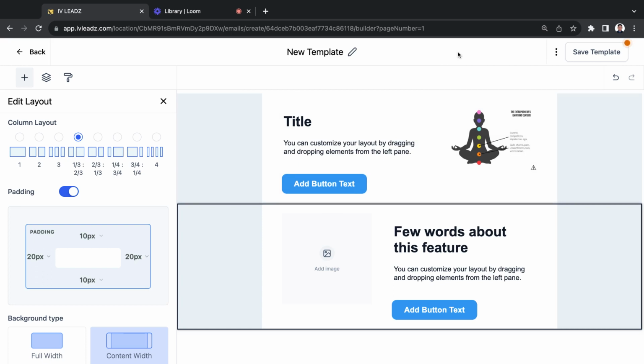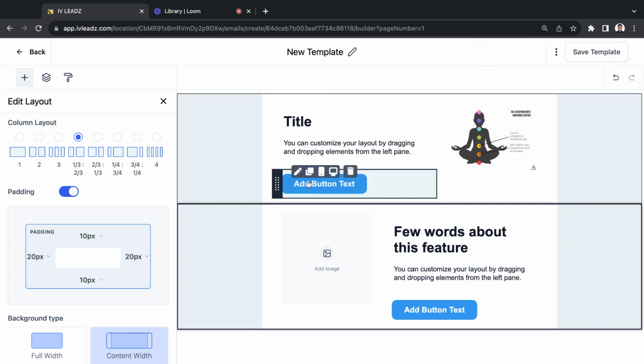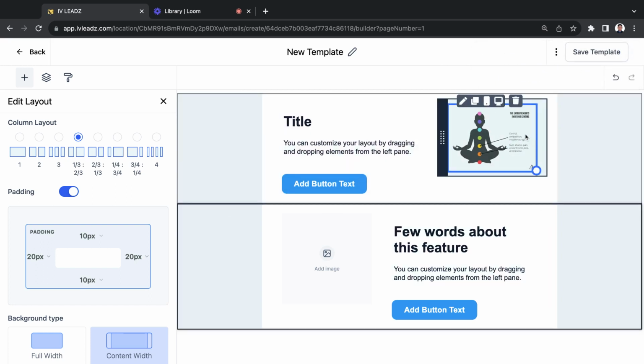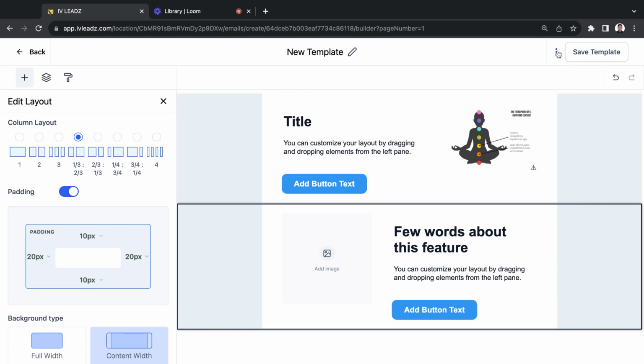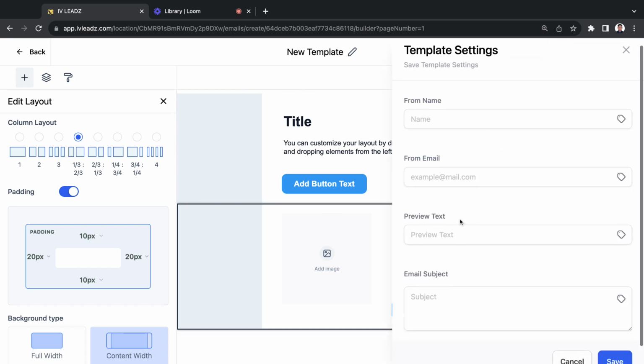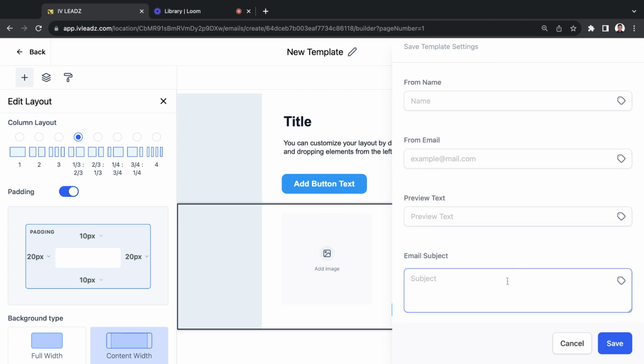So make sure to finish templating your email before you save it and send it to your contact, making sure that all the buttons are working, all the text and the images are updated. And then also on the three dots, don't forget to always go to settings, because this is where you're going to put your email subject line and your preview text, which are also important and crucial in making sure that your open rates are on industry standard.